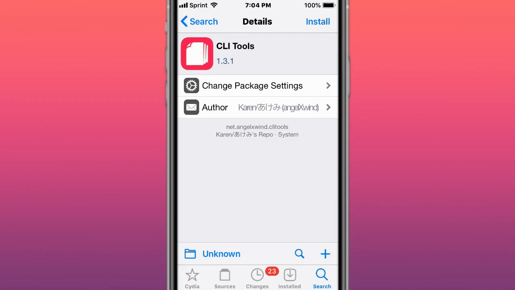Hey guys, what's up? So today we're showing you the top and best jailbreak tweaks that have been updated to support iOS 11, 12, 13, 14. Obviously not every tweak will support up to iOS 14, but the majority of these tweaks will. So this is kind of the Karen top tweaks video.